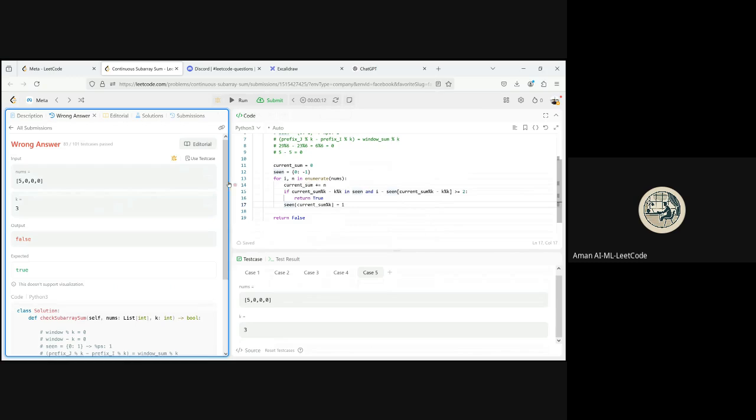Same test case. Why should we go on here? Because 0 multiplied by k or any number is 0. Multiplied by any number is going to be 0. That is a multiple of k. 0 is always a multiple of k. Okay, so let's do this.